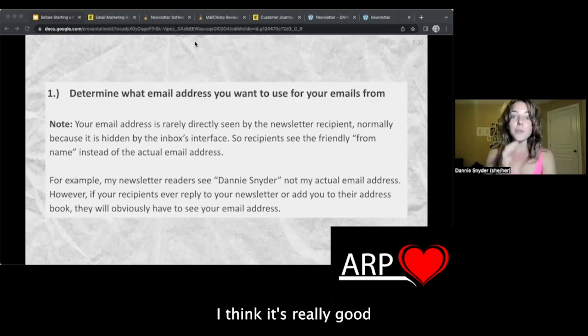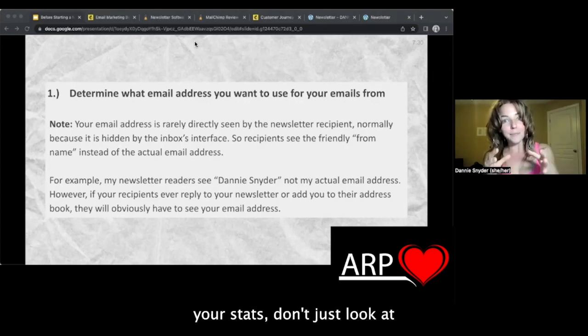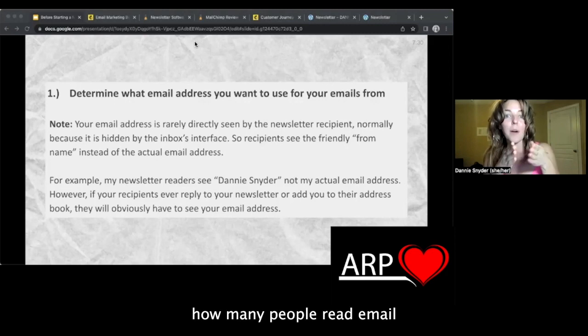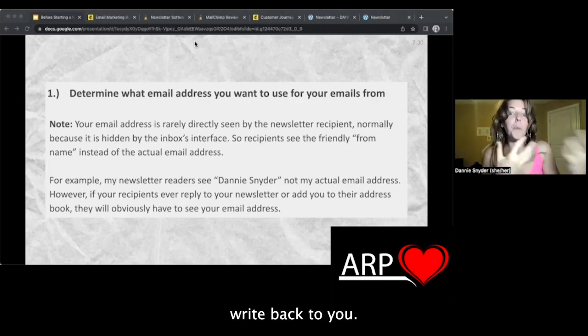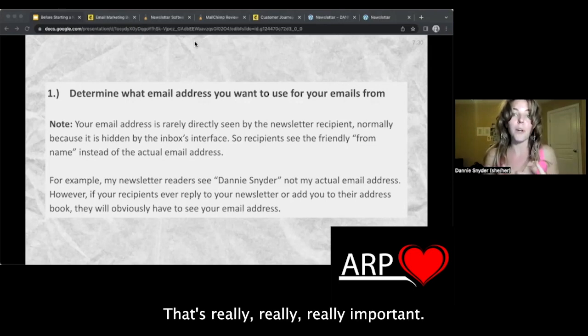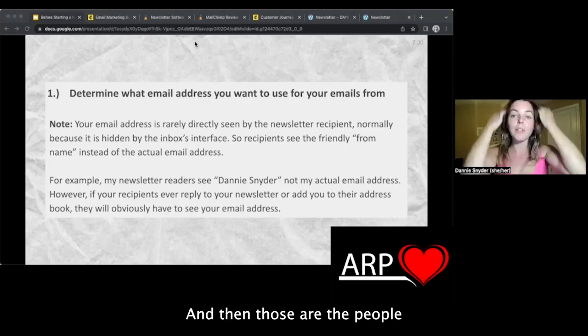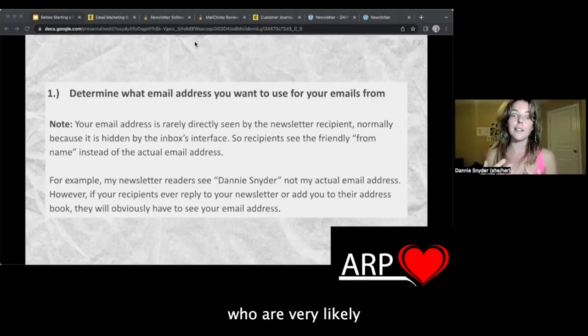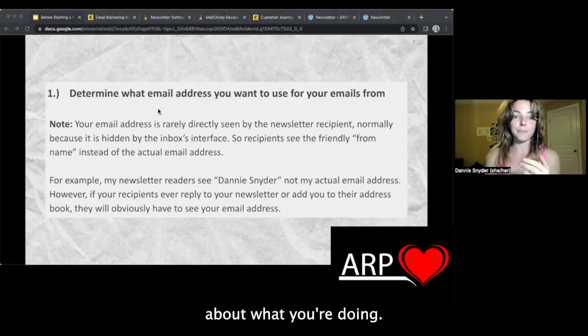But yeah, I think it's really good that you encourage people to interact with you and to engage with you. So maybe, when you're measuring your stats, don't just look at how many people read the email or how many people click on things, but also how many people write back to you. That's really, really, really important. That's where you're going to have a more one-on-one connection with your audience members. And then those are the people who are very likely to share your work and to spread the word about what you're doing.